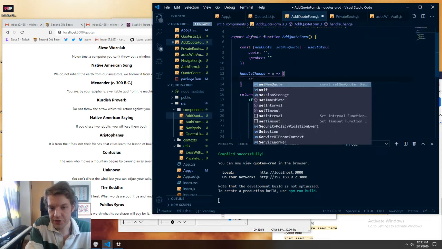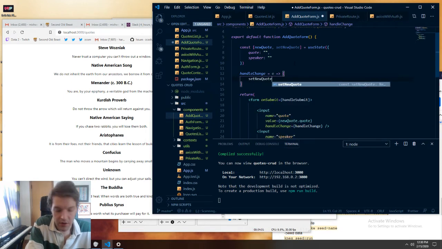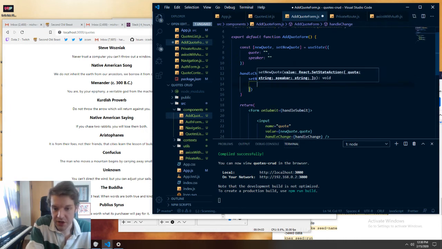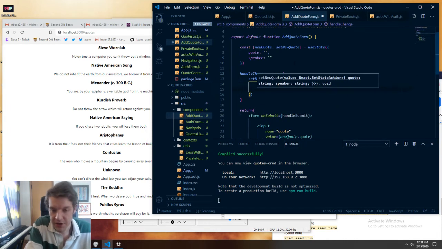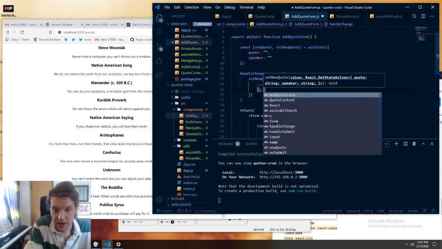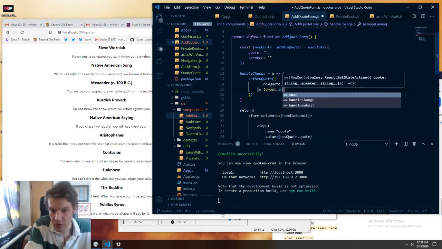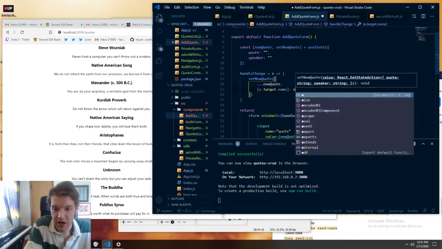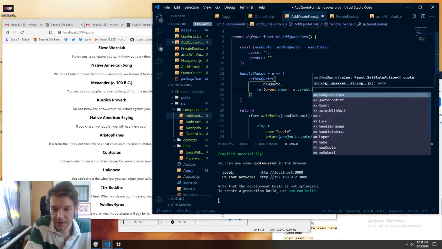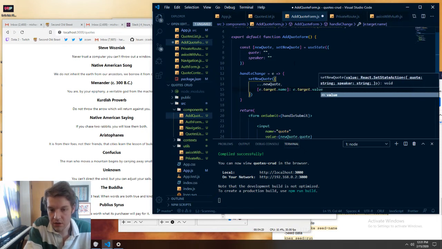And the handleChange is going to change the value of our newQuote. It's going to change it to an object that's the same as the last newQuote object, except that e.target.name, which is either quote or speaker, depending on which field we're in, is going to be keyed to the value that we just typed in there. Very cool. All right, so our handleChange is done.